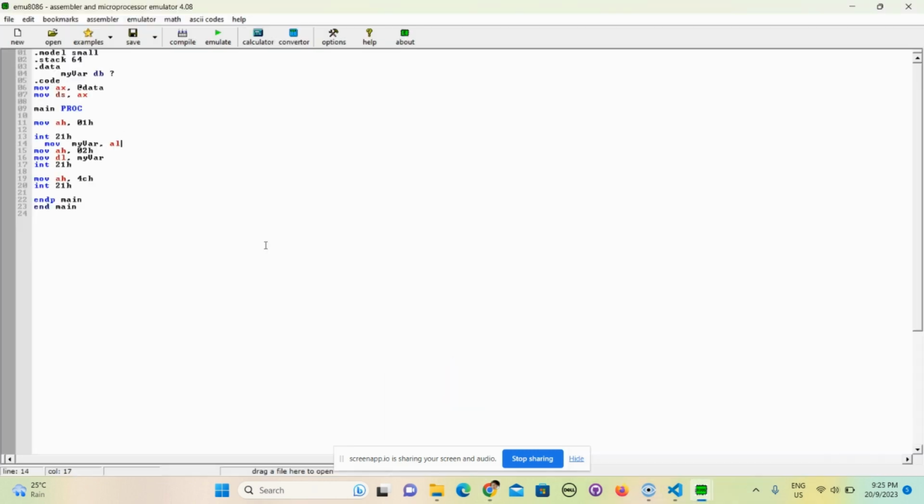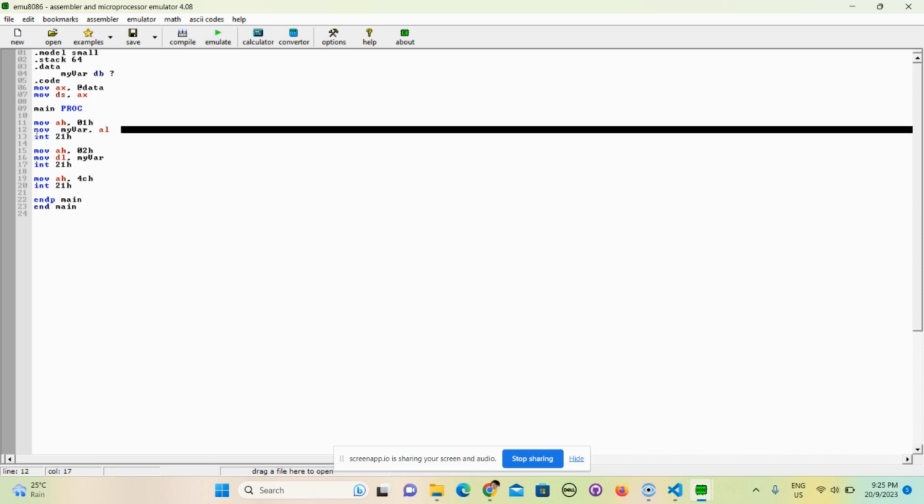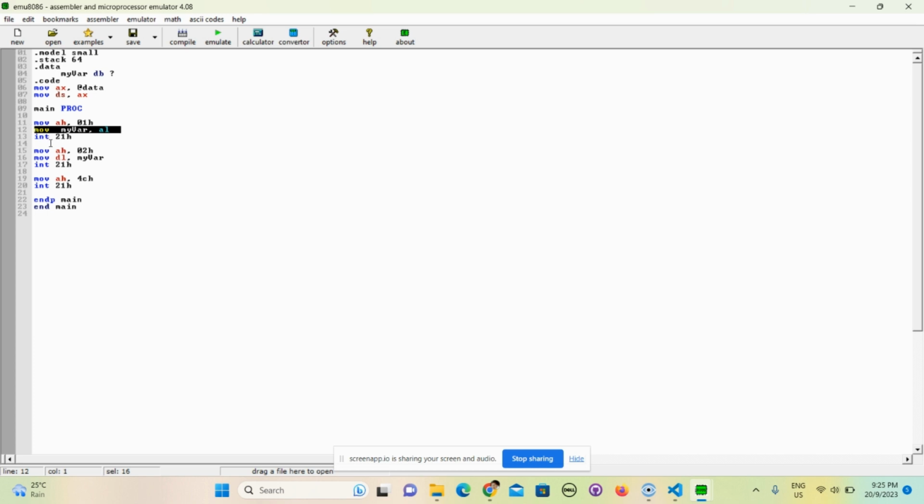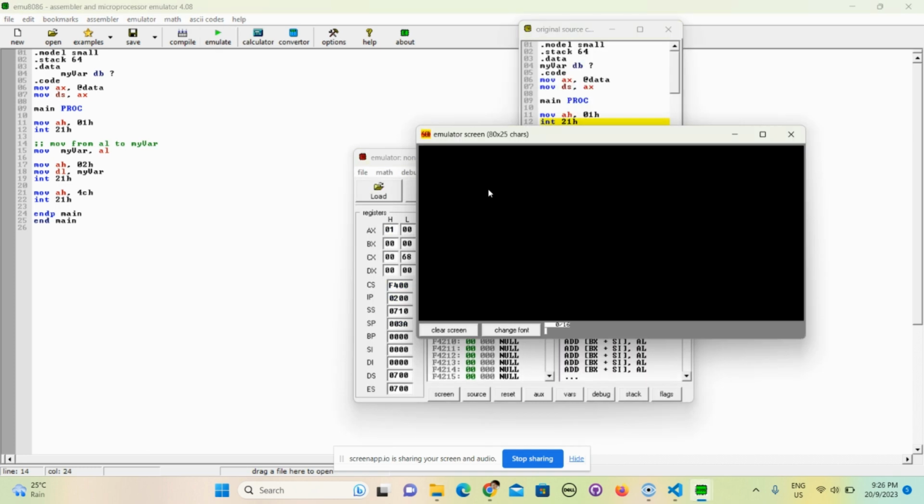So interestingly, I've just found out a thing. You can't do this, you can't move from AL to myvar before the interrupt. You have to do it after this, otherwise it doesn't work. So we'll try again. We'll read a byte, and we'll start moving only after int21H. So we are moving from AL to myvar. So let's try this again. I type an A, and A is displayed.